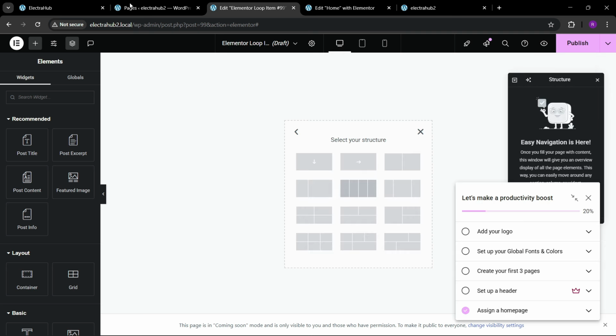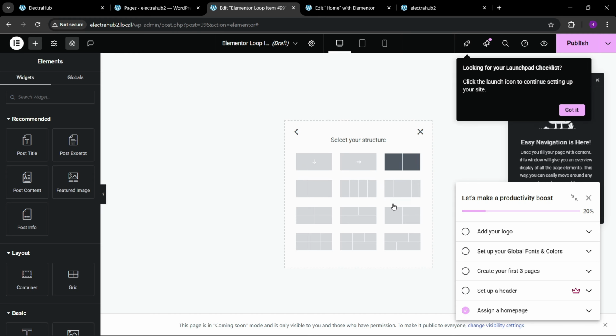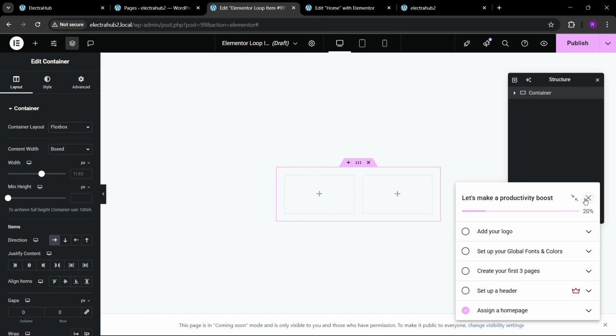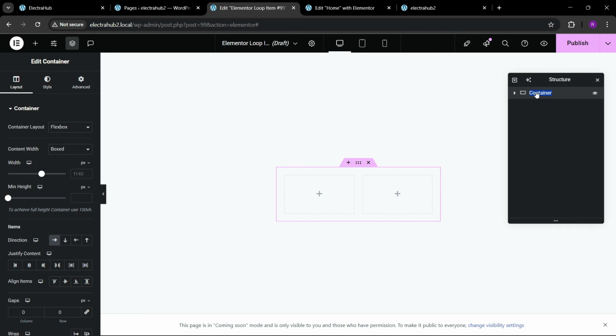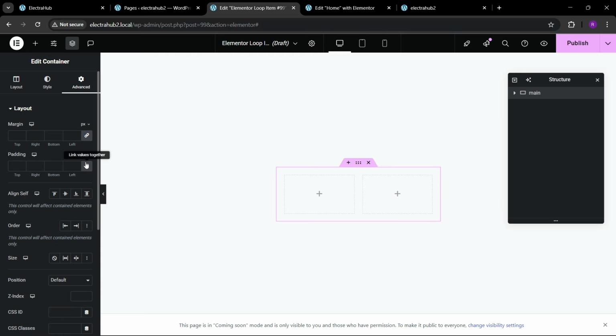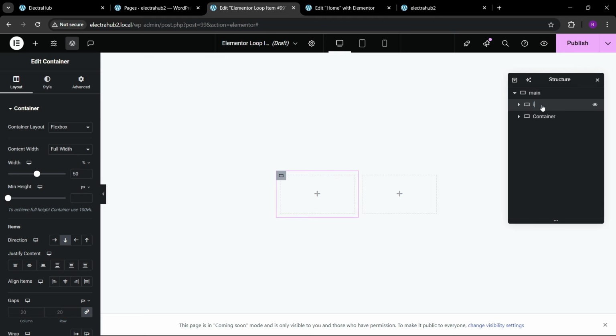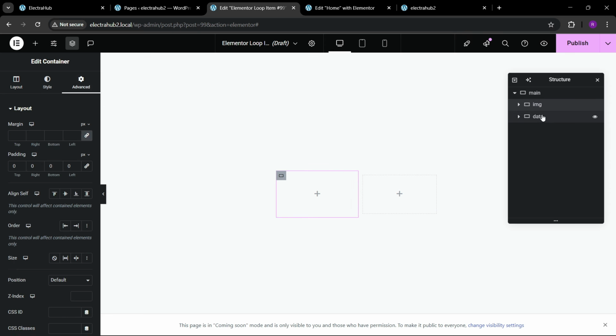Okay, now here you can see we have the two section loop. So we can just add it like this. We have to choose this. Okay, now you can see here we can choose the main. Okay, make this full width. And here you have to remove all of these paddings. So when you go below, here you can see we have the image, and here we have the data. So we can mention it like that. Here also we can remove all of these paddings. Here also we can remove all of these paddings.